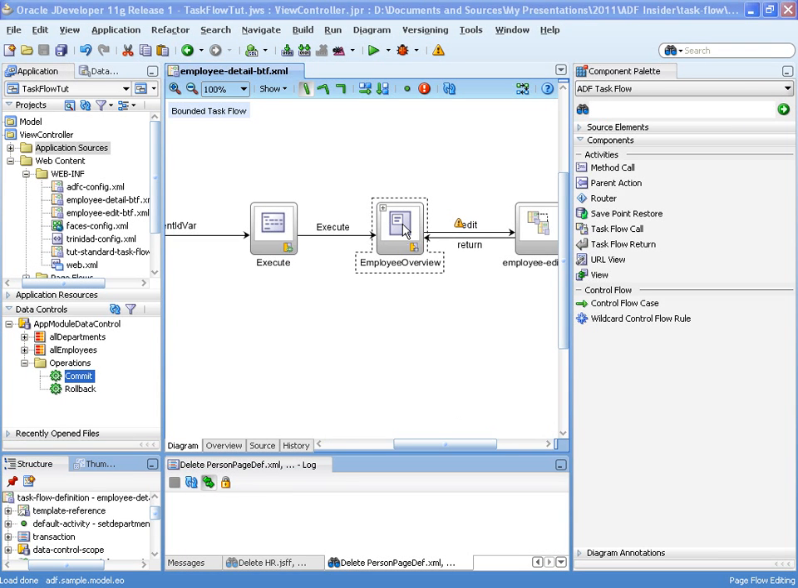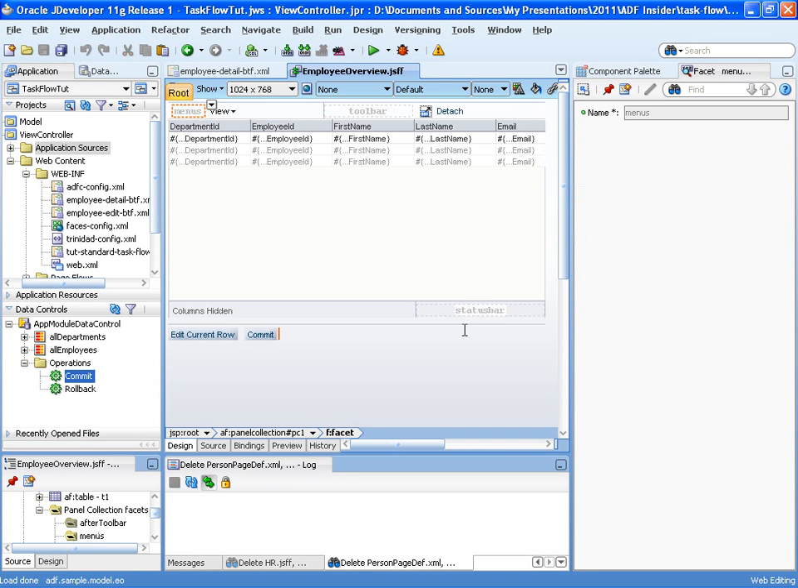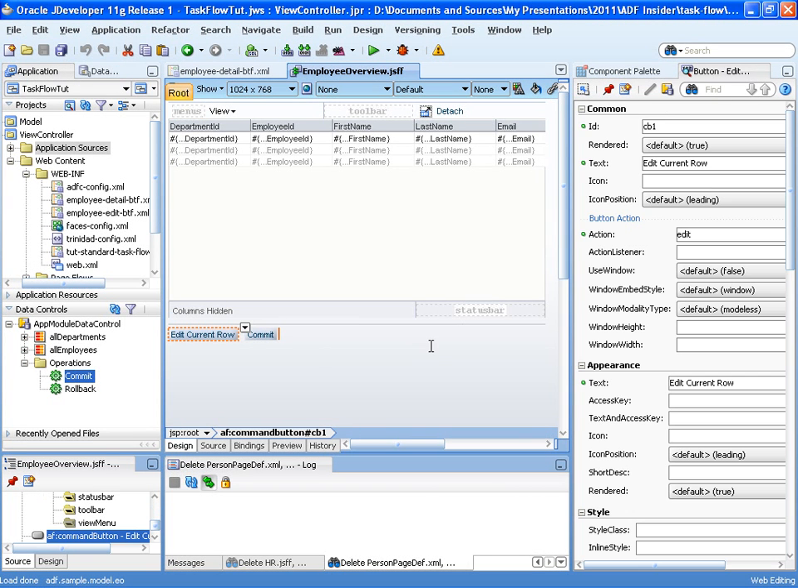So let's have a look at the employee overview page, which in fact is a page fragment that runs in the context of an ADF region. It has a table which has a configuration set to single row selection, so that when I click into the table, the synchronization is such that on the page definition file, the ADF binding file, the current row is selected, and it has two buttons. One button that is configured to navigate to the task flow call activity, and this task flow call activity references the edit bounded task flow that we're going to build next, for leading us through the steps required to edit the current employee record and later on return the changed data.